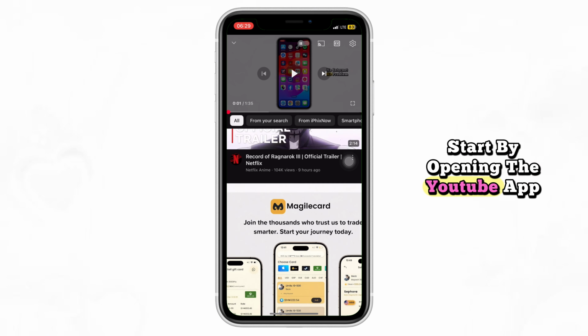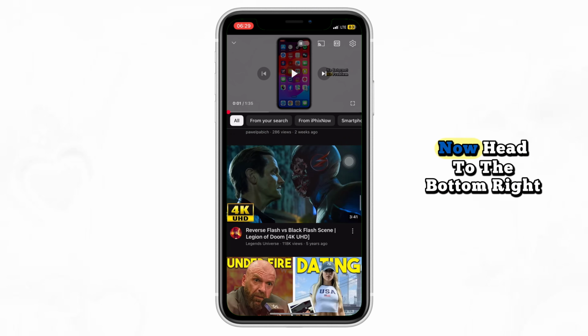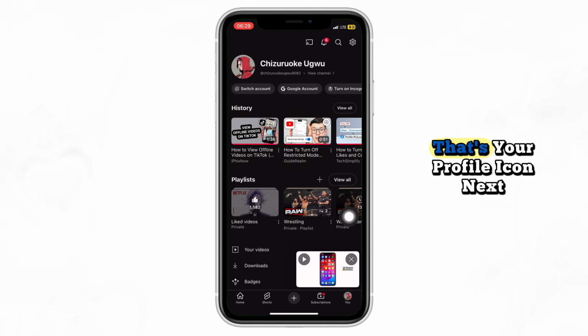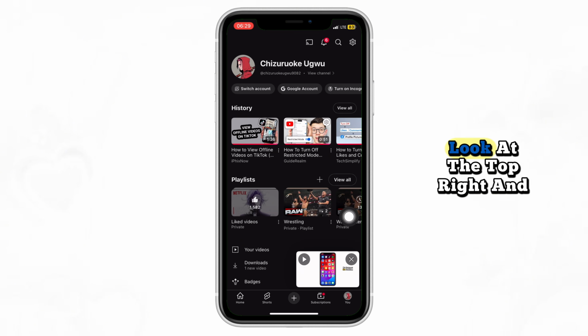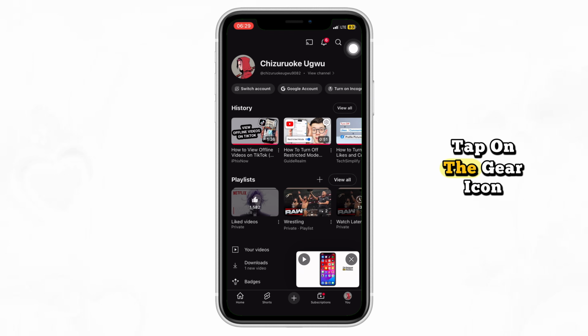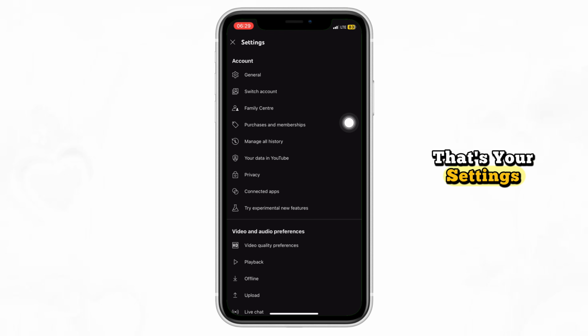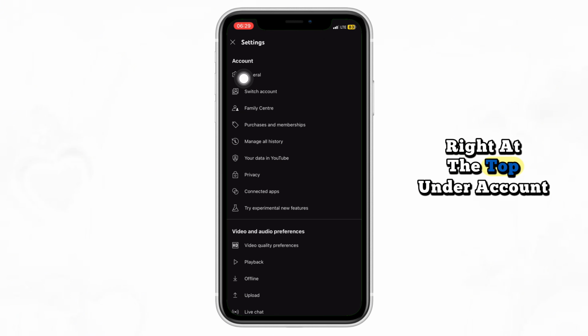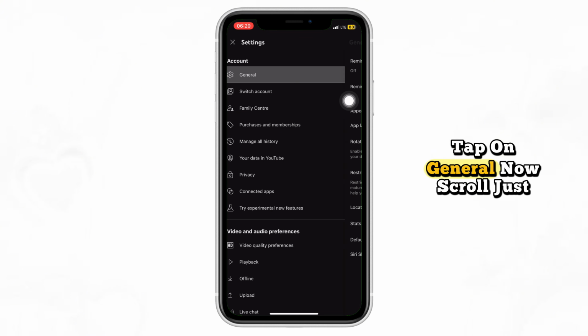Start by opening the YouTube app on your phone. Now head to the bottom right corner and tap on the U button. That's your profile icon. Next, look at the top right and tap on the gear icon. That's your settings. Once you're in the settings menu, right at the top under Account, tap on General.